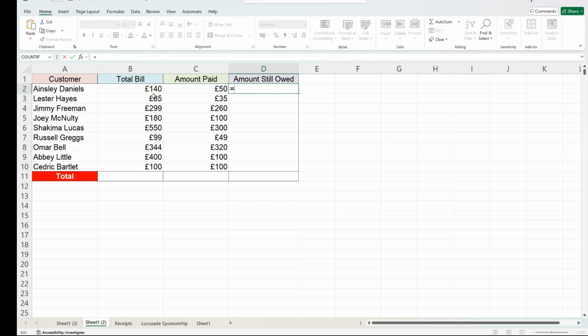What we want to do is take away this number from here. So we put the biggest number first, take away 50, press enter, it gives us the correct answer. I'll do that again. Equal sign. Total bill, which is the largest number, 85. Take away the amount currently paid, which is the 35. We press enter.